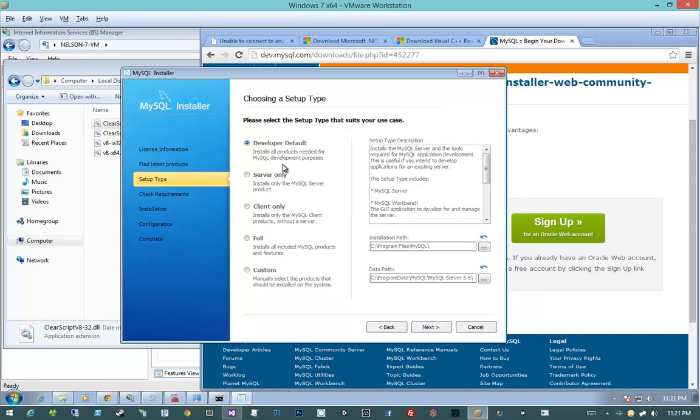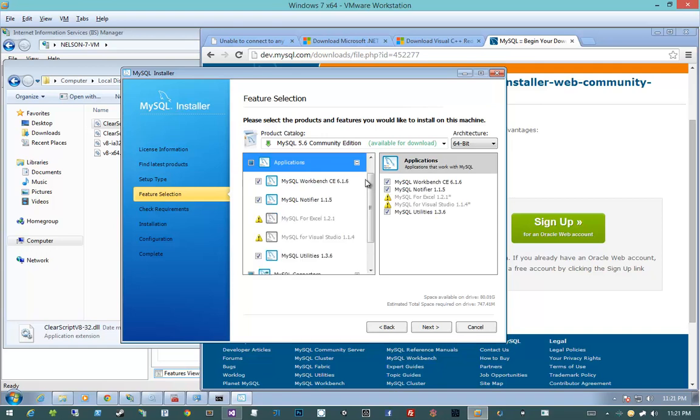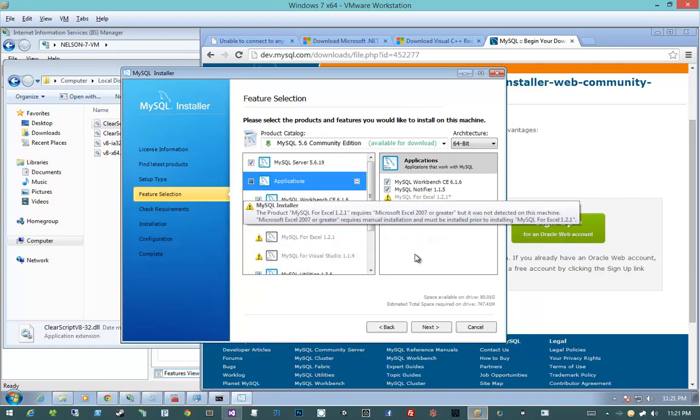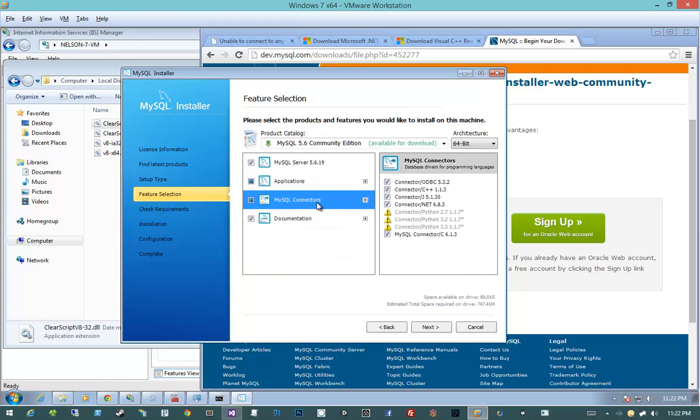Let's do a custom install. Hit next. I'm going to grab MySQL Server. I'm going to grab the server, the client programs, the debug binaries. Why not? As far as applications, I'm going to make sure that MySQL Workbench is selected. And I guess Notifier too. I could care less though. Microsoft for Excel and Visual Studio is irrelevant because we have neither of those things installed.